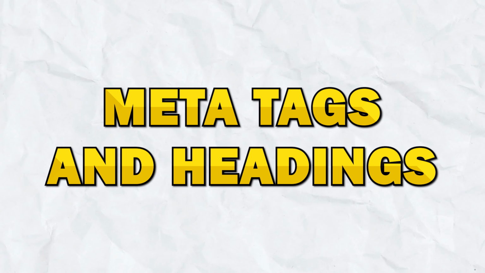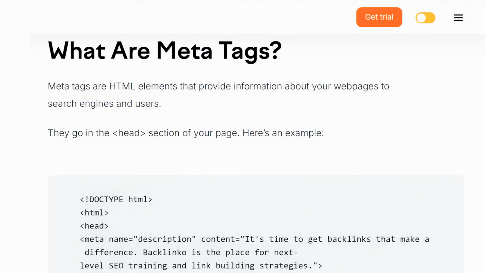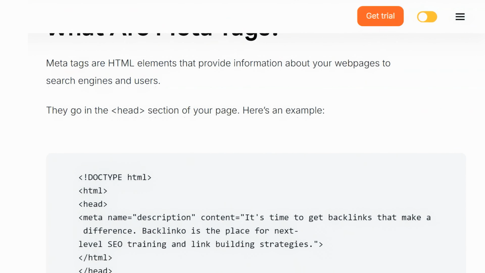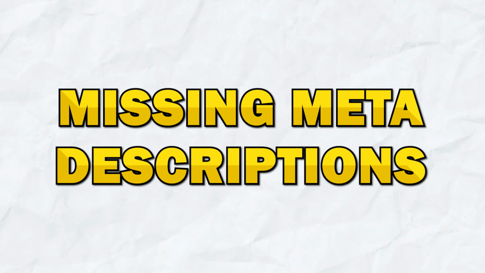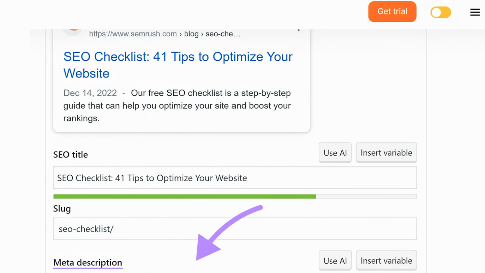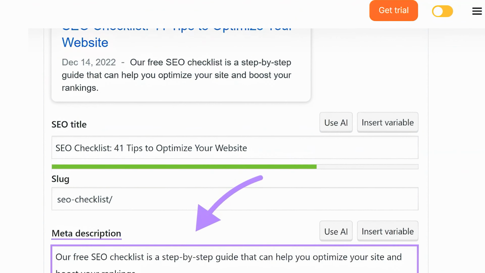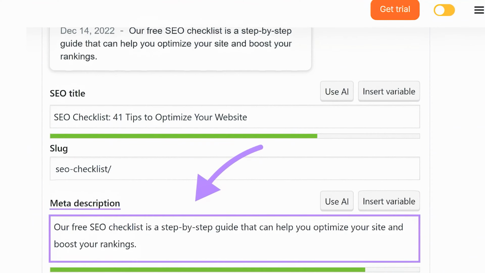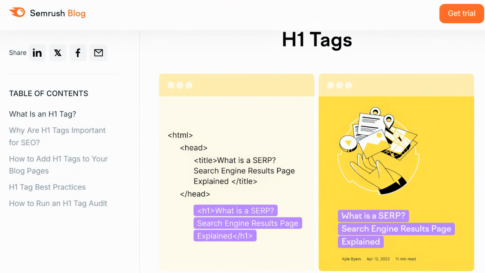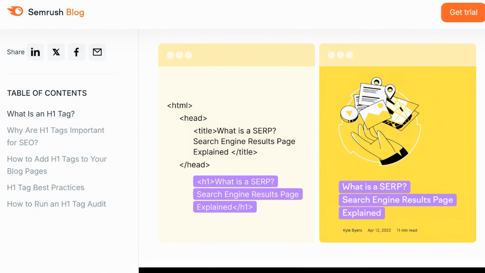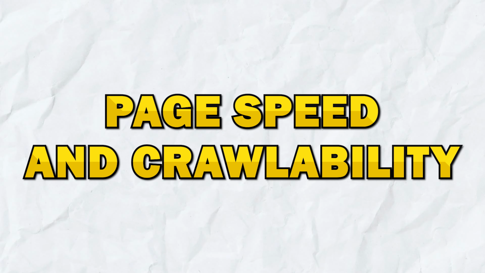Meta tags and headings. Meta tags and headings are vital for SEO as they help search engines understand your content. Here are some common issues and how to fix them. Missing meta descriptions. To fix this, just add unique meta descriptions to all pages to improve click-through rates from search results. Missing H1 tags. Ensure that every page has a unique H1 tag that accurately describes the page content and includes relevant keywords.